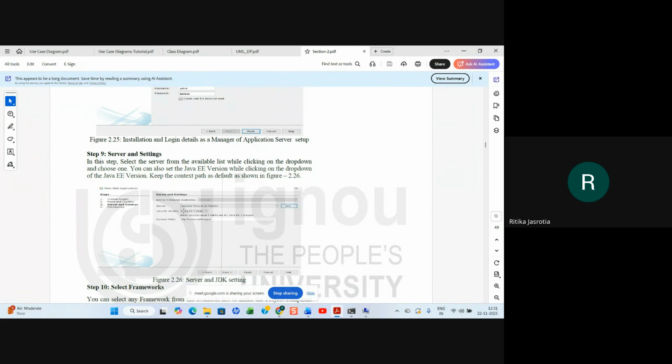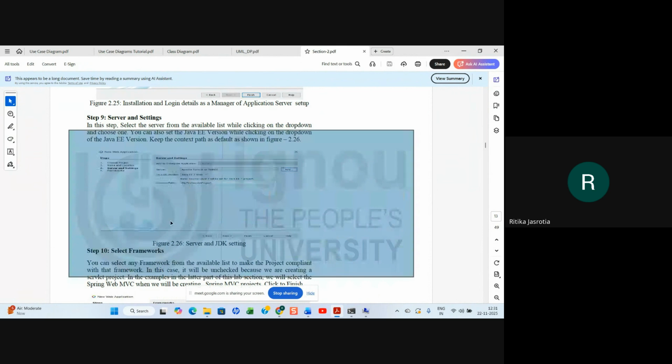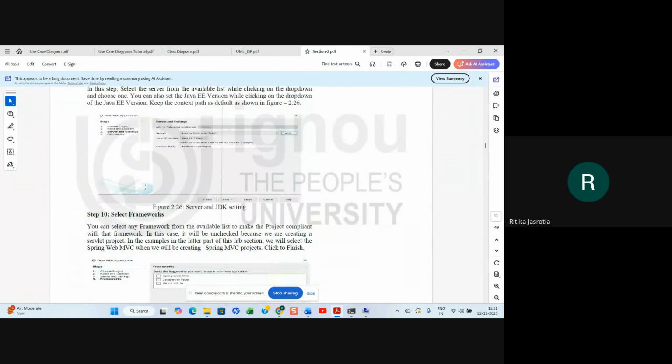So here, the J2EE version you have to set, right? So here in this one, you have to set the J2EE version, whichever version you are seeing in the setting. Then you have to select the framework. You can select any framework from the available list to make the project compliant with that framework.